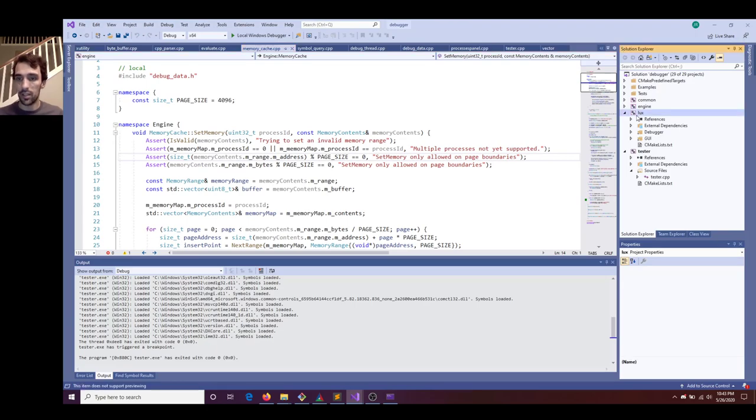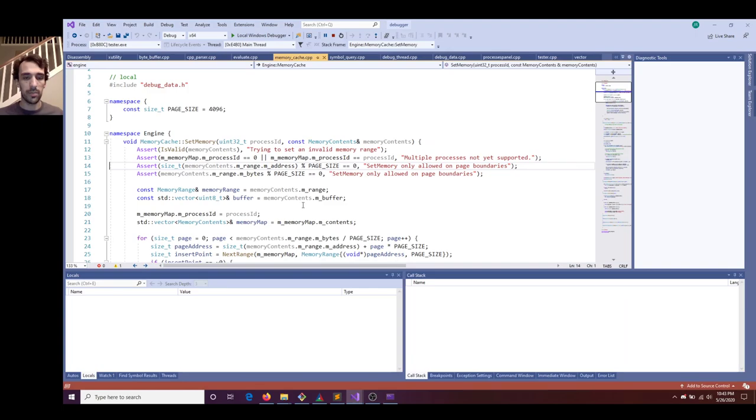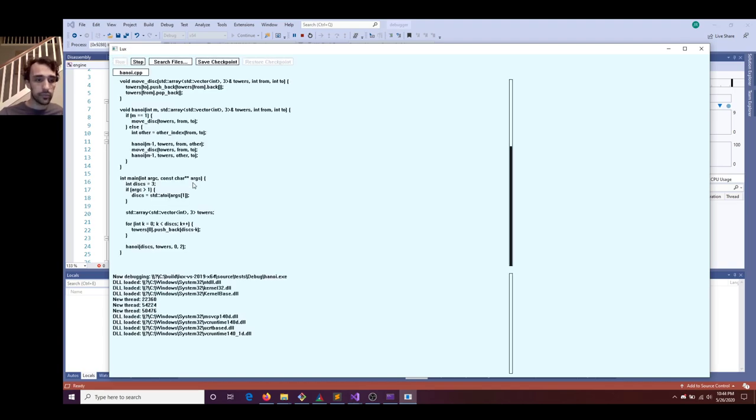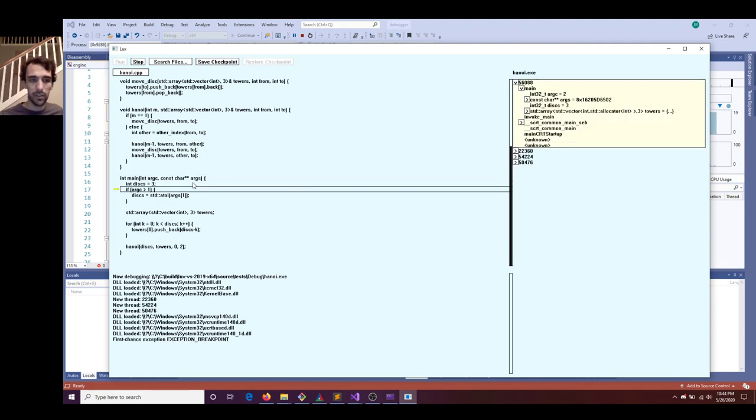Let's run Lux again. This is fine. I'm actually impressed about how much that worked up until the point where I added the second page of memory. Up until that point, I think I had only added one page of memory to the cache, and when it tried to add the second page, that is when it died. So let's run a simpler program.